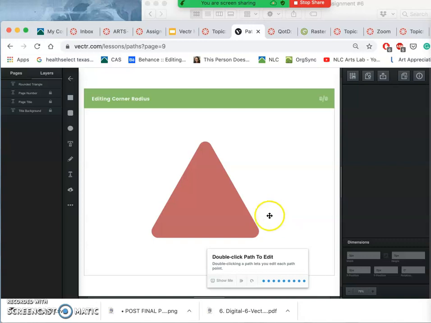Professor, if you cut out the fill and turn on the border, will it give you an additional set of anchor points on the interior? That's a great question. No, it will not. So what a border does is it just expands the pixels around the path, around the original anchor point.